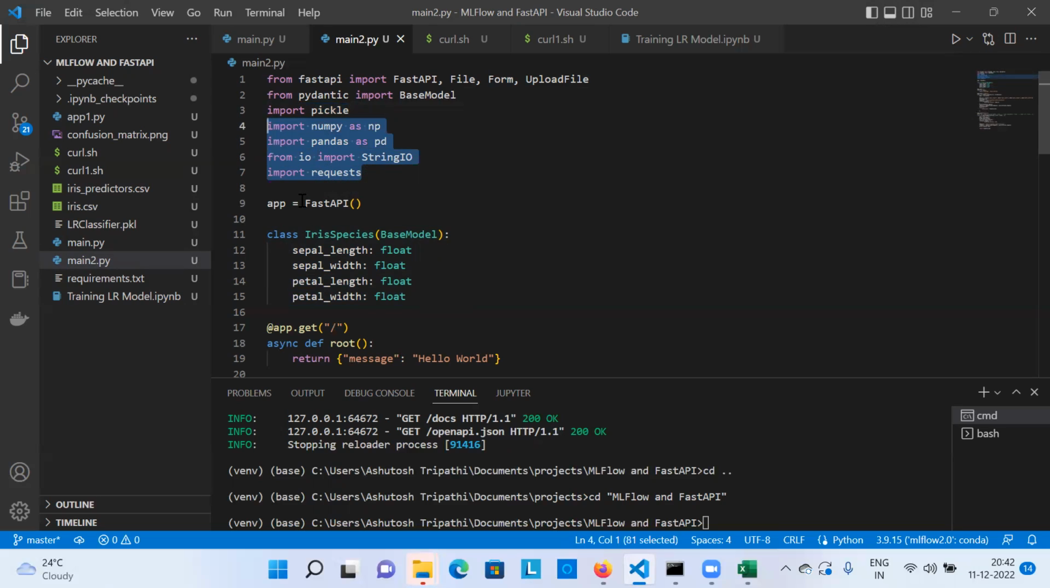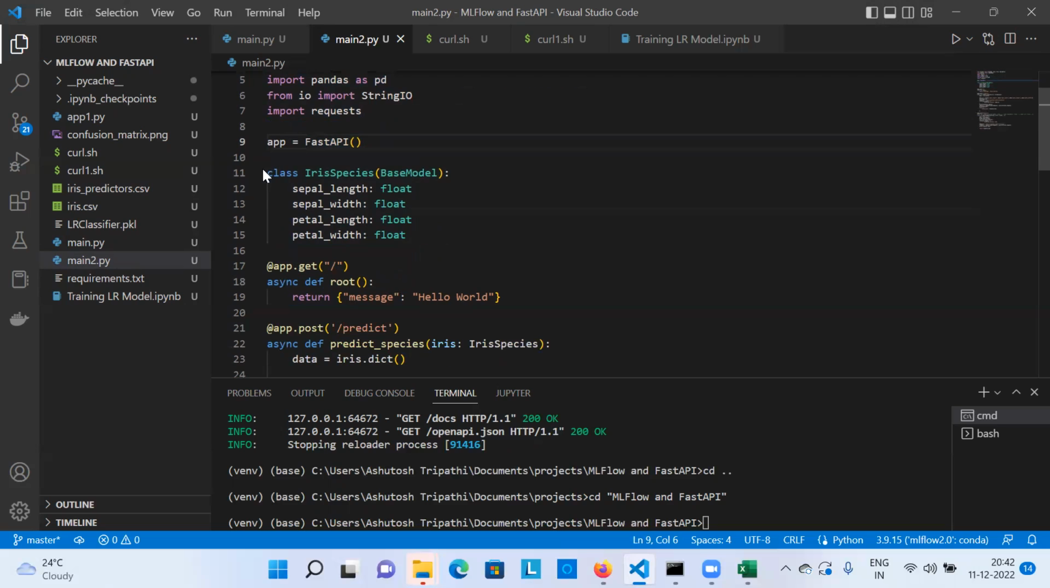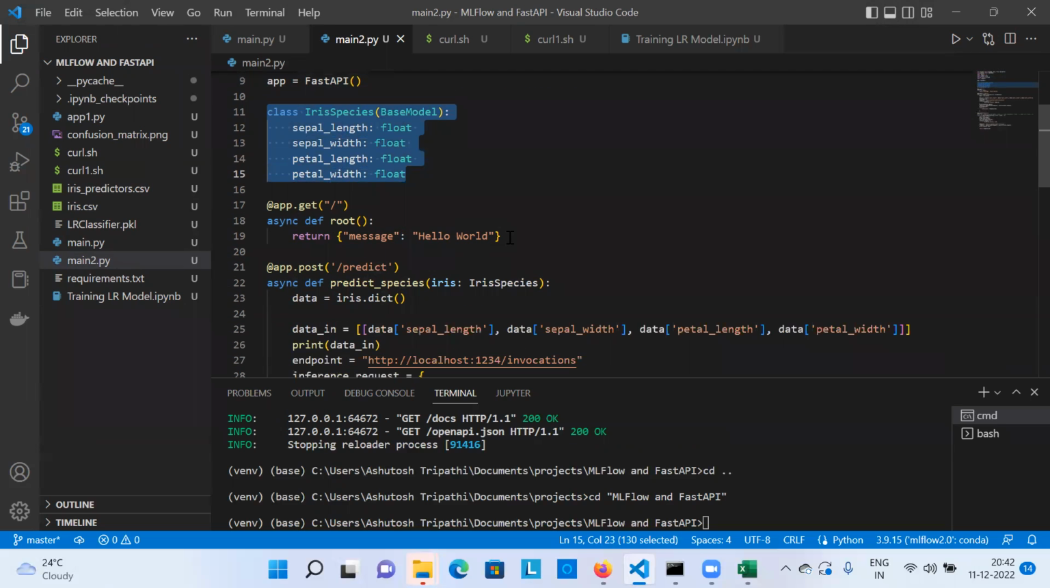Okay, and then I'm creating the application for FastAPI. So you just create app is equal to FastAPI. I'm creating the class, basically, for our request body. Then this is my default root method. So this is nothing but the decorator, basically. So with slash, the very first time when you run the application, it will land here.